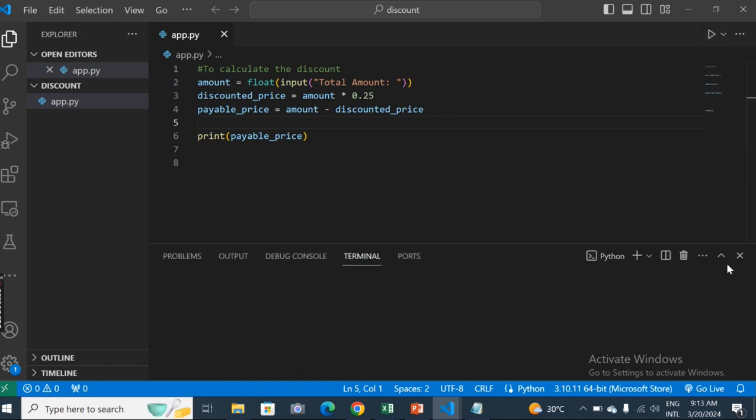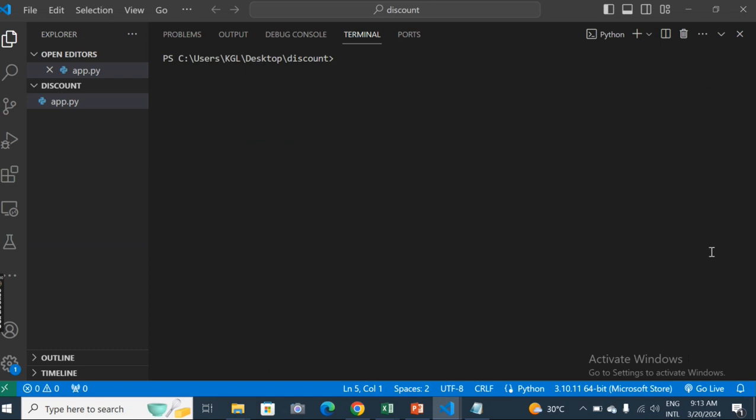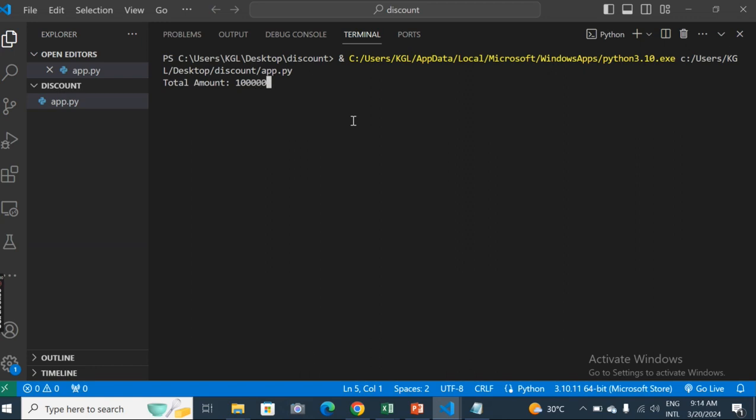All right. So let's see the terminal, what we have here. Total amount. Let's say the customer paid 100,000. This is not going to give us the whole thing, but let's just run it first. All right, it's giving us that. But what if the customer buys more than that?